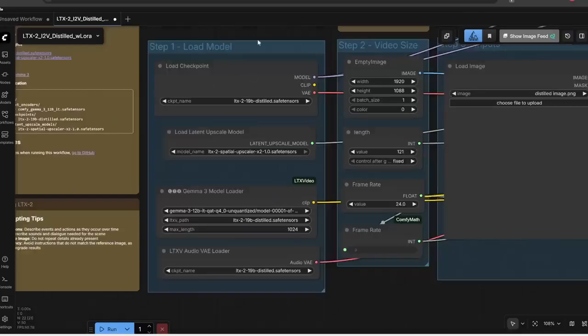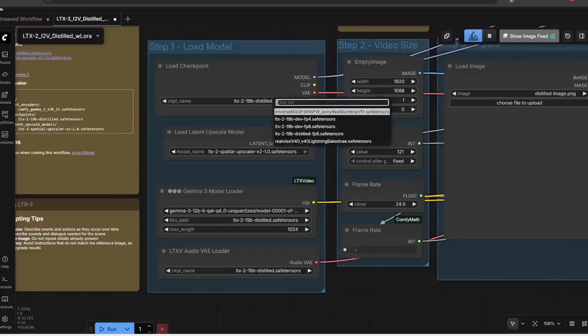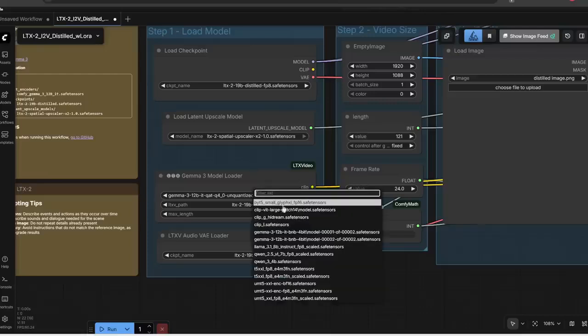For the first card, we need to load up all these models, which should be the same as the text to video workflow. So if you need some guidance on how to download these and where to download them, watch the previous section. Anyways, for me, I'm going to click on each of these drop downs and select the ones that I've just downloaded. And then for Gemma 3, I'm going to select this 4-bit one, Model 1.